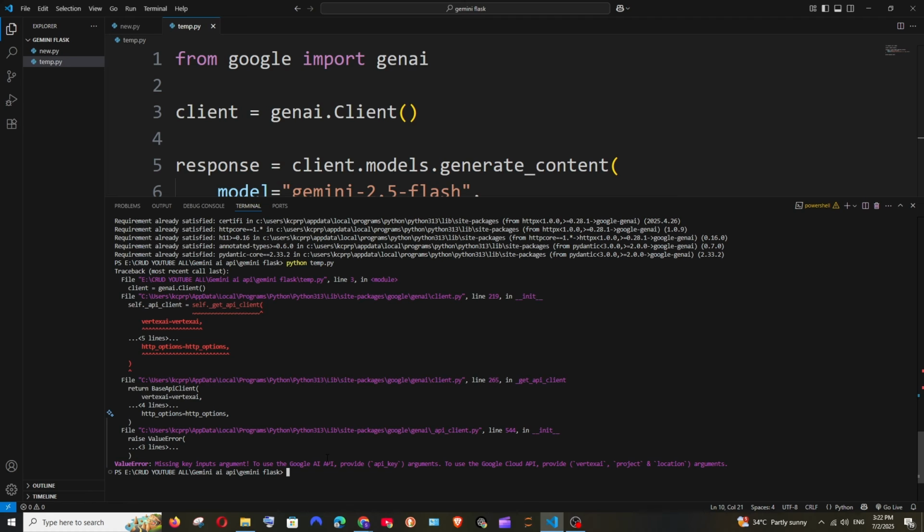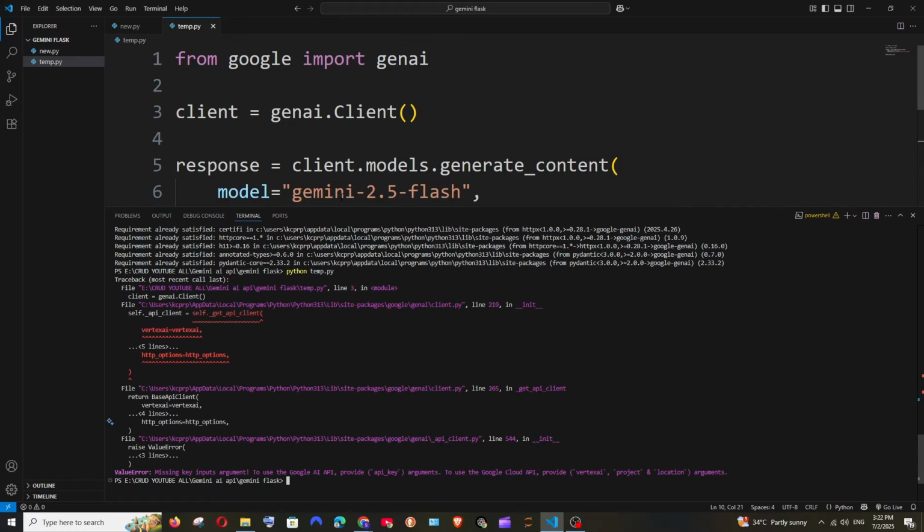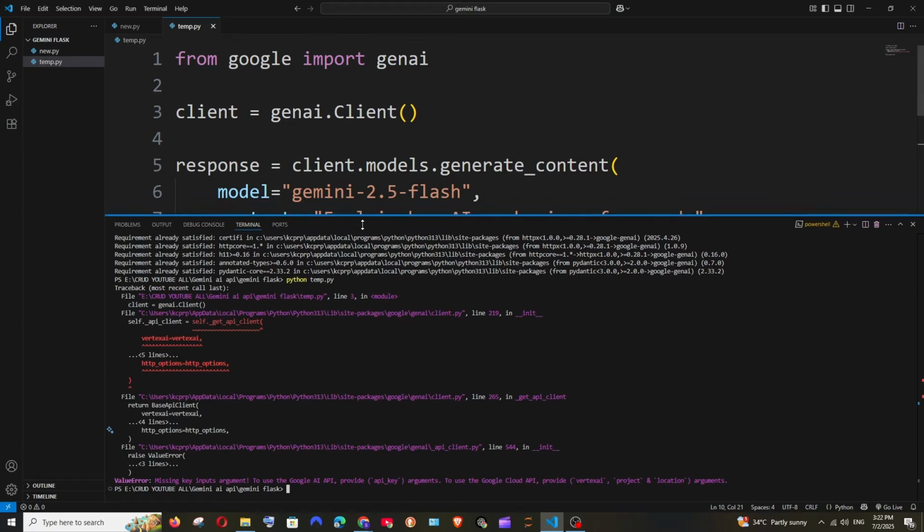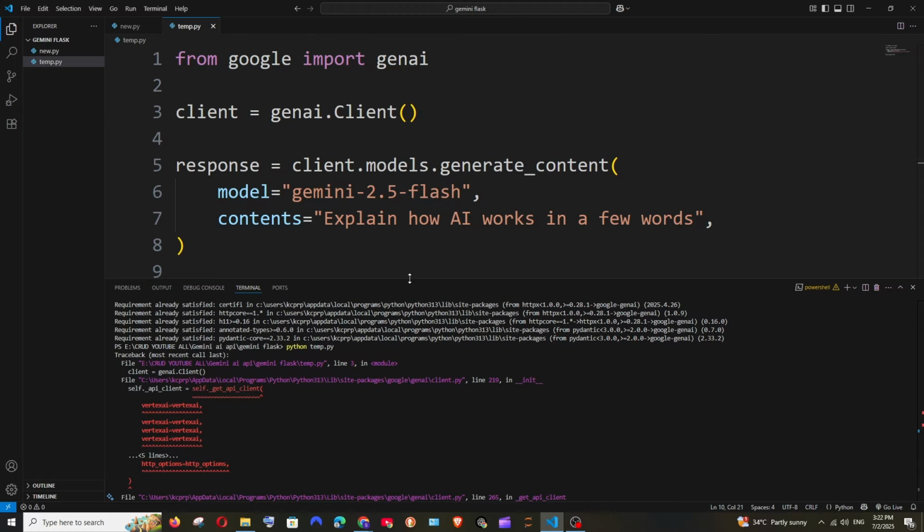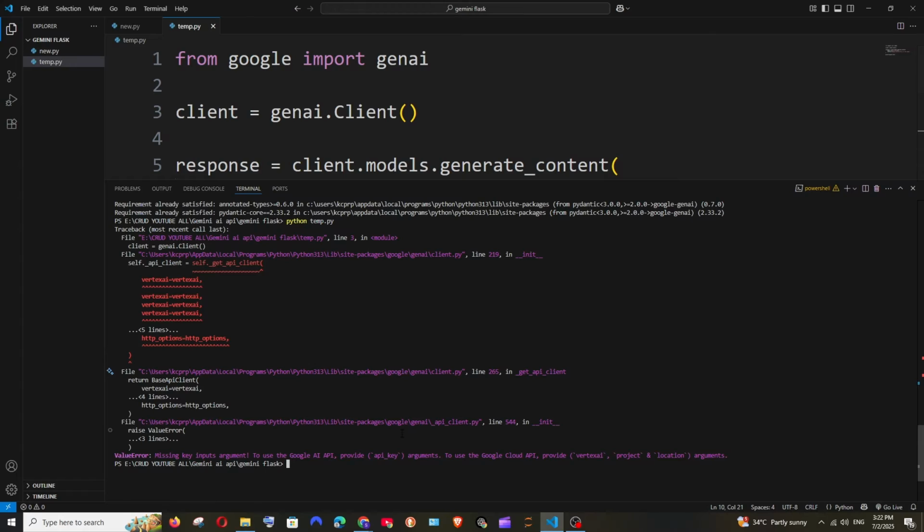Hey everyone, in this video I will be showing you how to solve the issue "ValueError: Missing key inputs argument" in Gemini AI API. So the reason why we are getting this error is because here in my code I haven't passed the Gemini AI API key. So as you can see, it's saying this particular argument is missing.